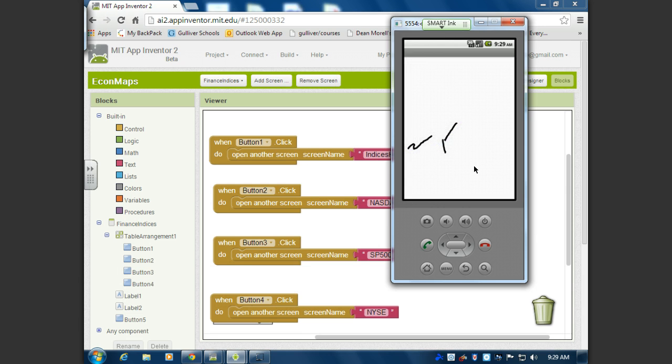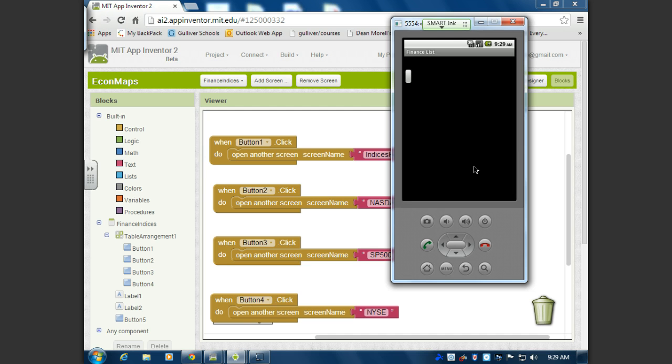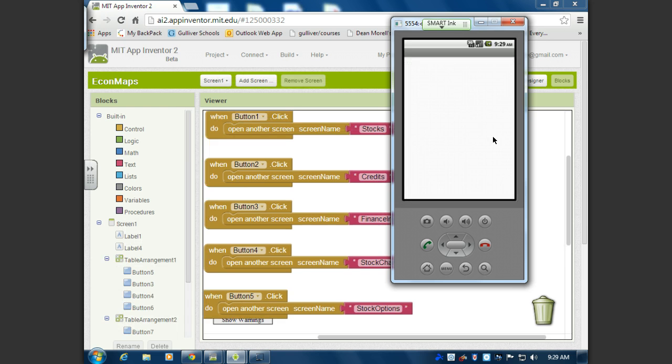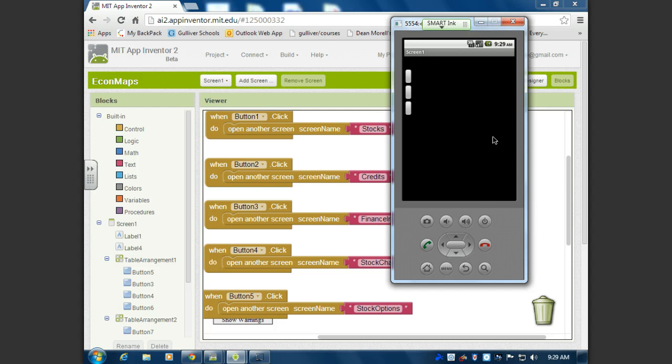Let me erase this. This is the finance screen. You can go back even further if you want to go to screen one. Yeah, so now go to the main parts of our code, where we actually look up stock quotes. Yeah, and that's just a little background on indices, and we have other informational slides as well.